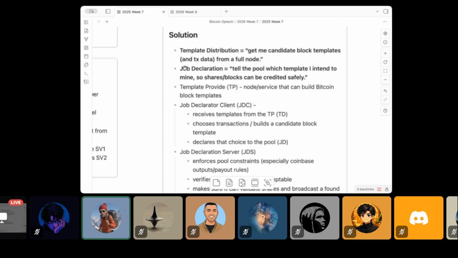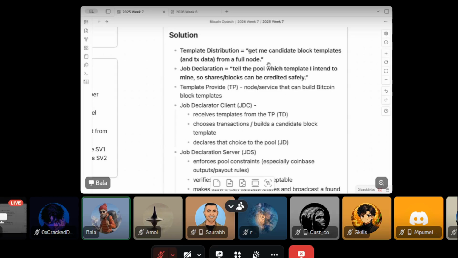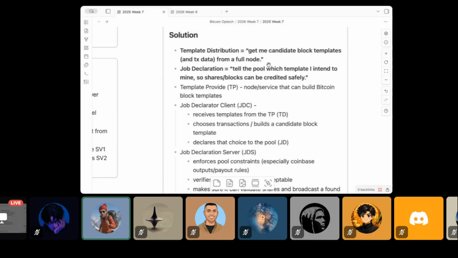Job declaration is nothing but you tell the pool, once you do template distribution, the pool sends you a bunch of templates, details about the template, and then you tell the pool which template I intend to mine, which is like you communicate back to the pool details about the Coinbase transaction, the Merkle root, and stuff like that.